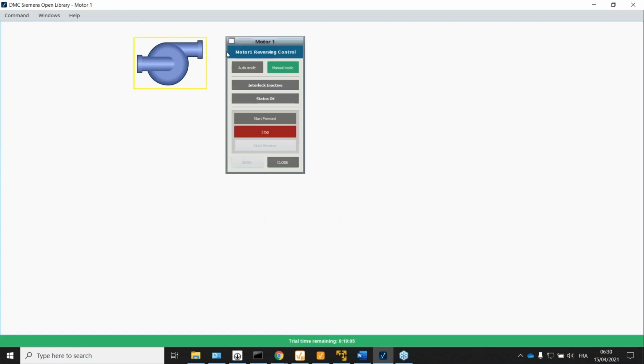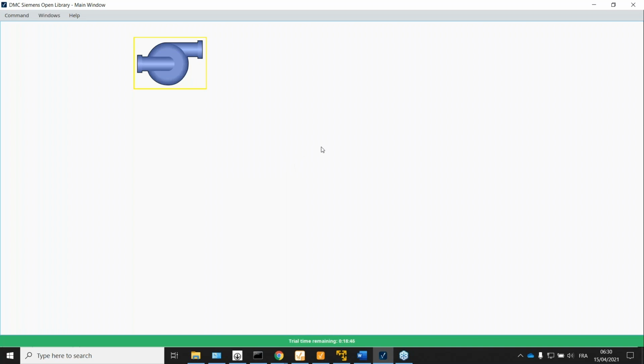Your faceplate with the pop-up directly linked. You can change modes, and you can also start and stop in manual. That's all explained in the manuals that you have with the download of the library. So that's it for my demonstration.